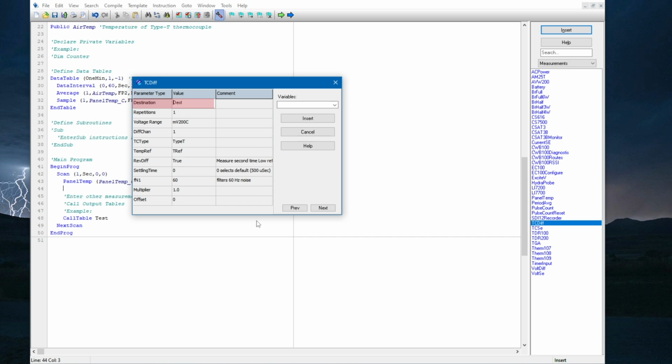Destination is where I want to store the measurement, and that will be my air temp variable. Reps is used to indicate how many sensors to measure with a single instruction. In this case, I'll leave the reps at 1. For voltage range, I want to use the smallest available voltage range, which is 200 millivolts, because thermocouples output a very small voltage. The defaults for parameters are usually set to the option most commonly used by customers.